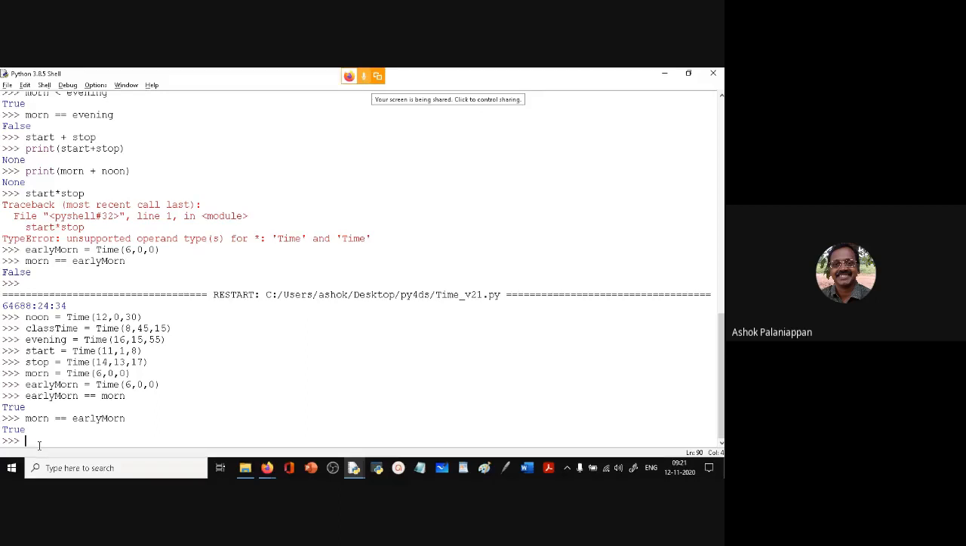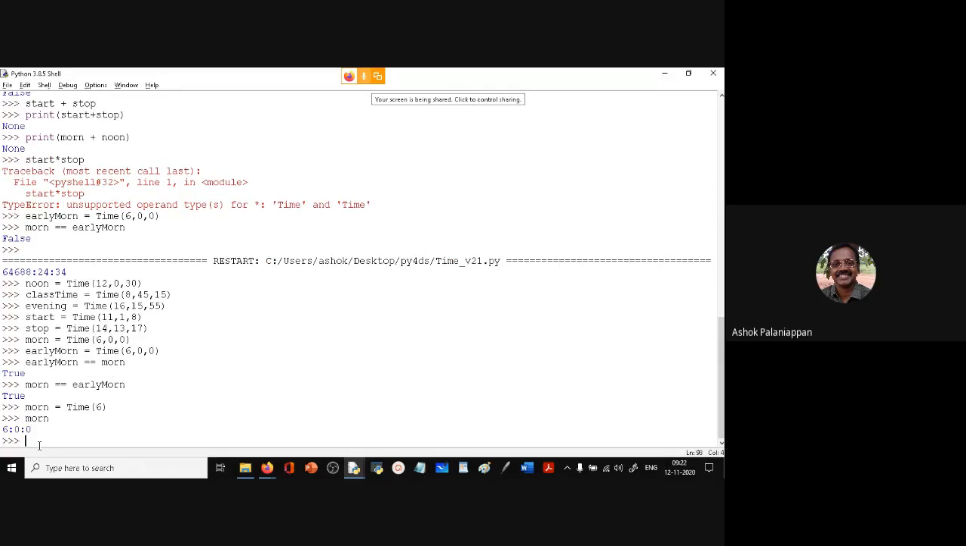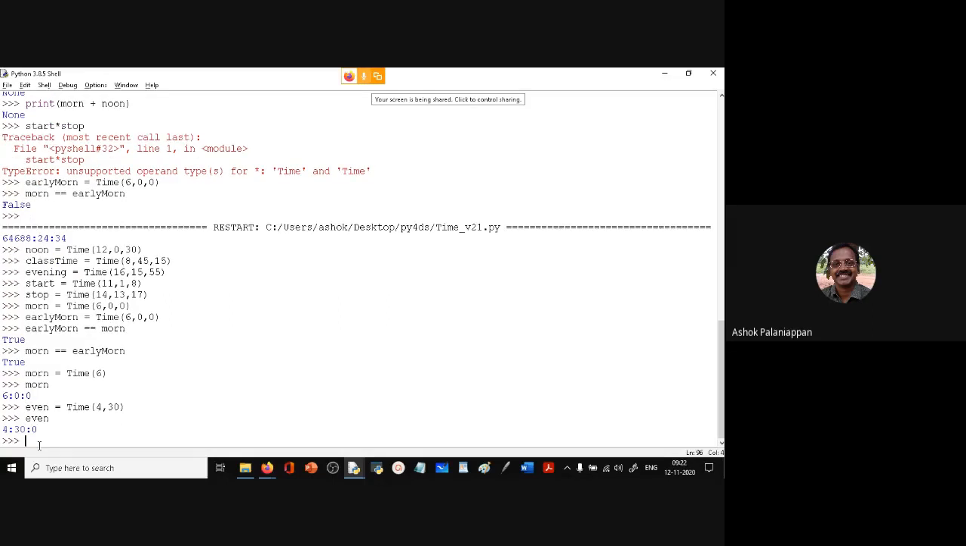In our coding, if you want equality, let's overload that operator. Next, let's try to create some time objects using the implied arguments. Let's say morn is equal to time of 6. It's just 6 o'clock, 6 hours. Now if I say morn, it gives me 6:00. Similarly, evening is equal to time of 4:30, and if I say evening, it gives me 4:30 and 0 seconds.